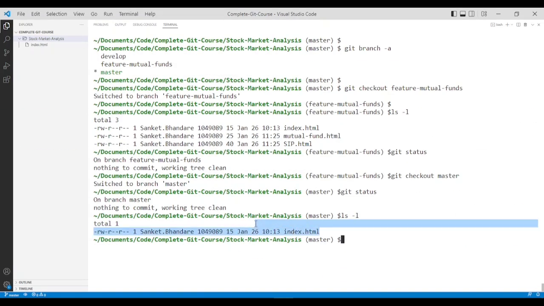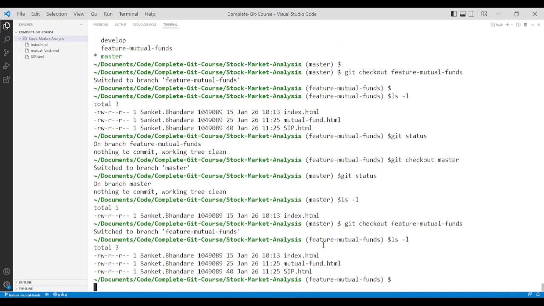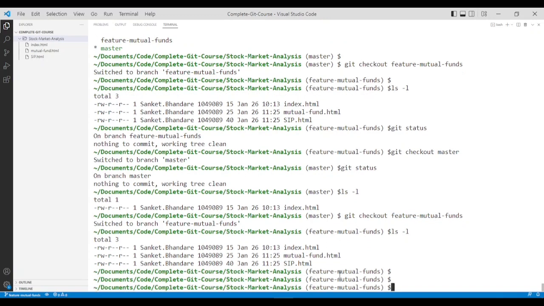in master. Currently we only have one file, but if you see in the feature branch, you will see three different files are present. So these are only limited to this feature branch, and in order to merge this feature with master branch, first we need to merge this branch with develop branch. So in order to merge changes from your feature branch to develop branch, you need to first go to that branch.